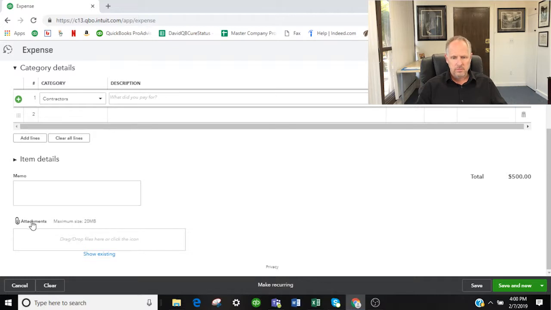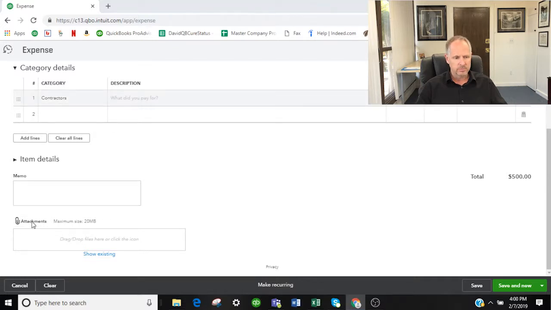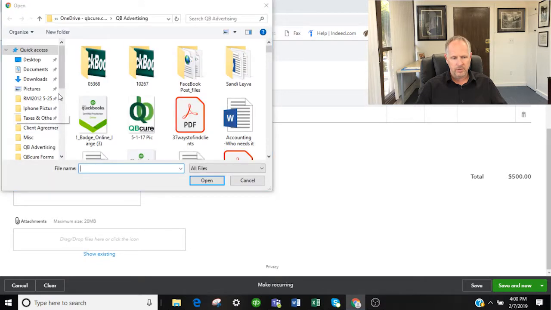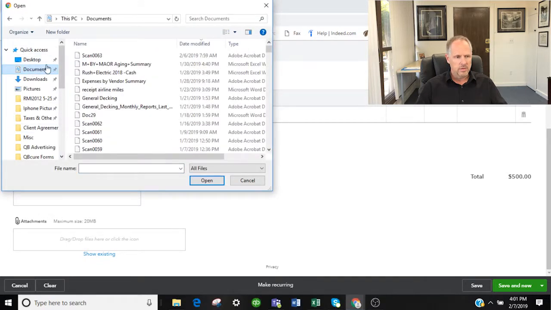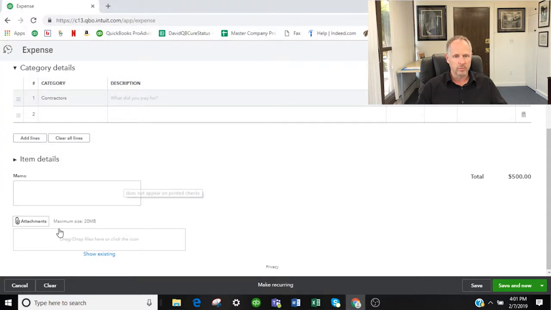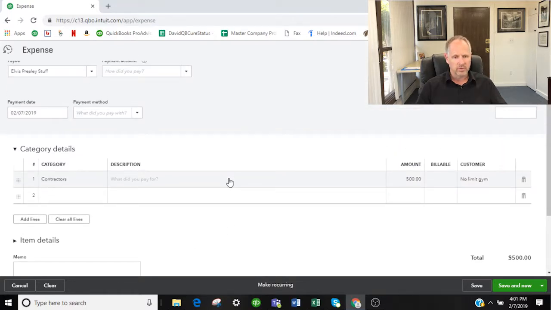And now, see this attachment column at the bottom? You can simply click right here under attachments, and you can go to where you want it on your computer. So if you have downloads and you have scan 63, you can choose any of the ones that you want to add as an attachment and simply have it available. So you can do your bills, your receipts, any number of things you want to attach this expense to. So that's how you do it on your QuickBooks Online version.